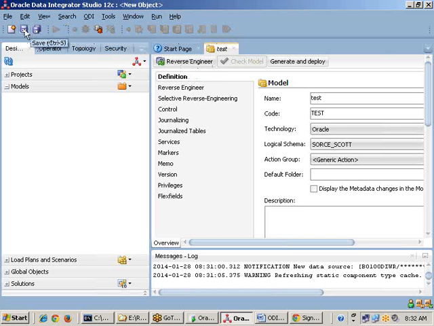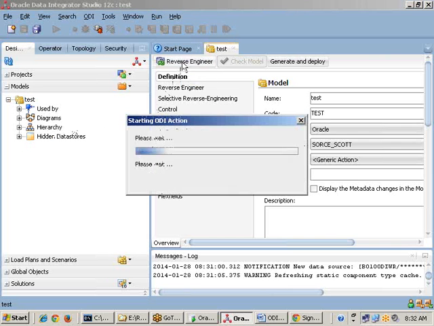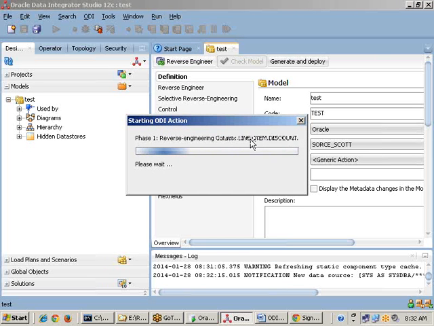As of now I am trying to save it. Whenever I save it, I see the test. Under the test, do I have any tables available here? No. But if I click on this reverse engineer, whenever I click on reverse engineer, it is taking the bonus table. The bonus table is going to come shortly. Also it is going to take one more table, DEPT, and the EMP table is also coming.